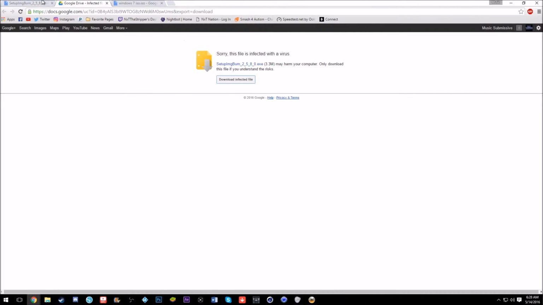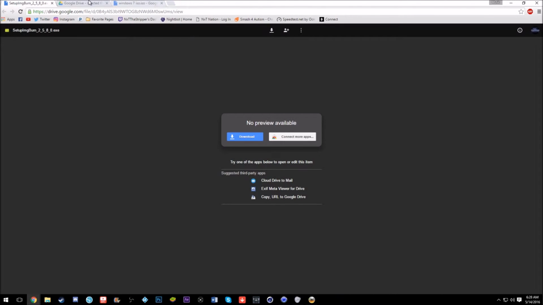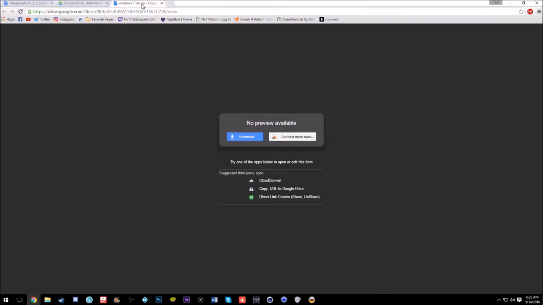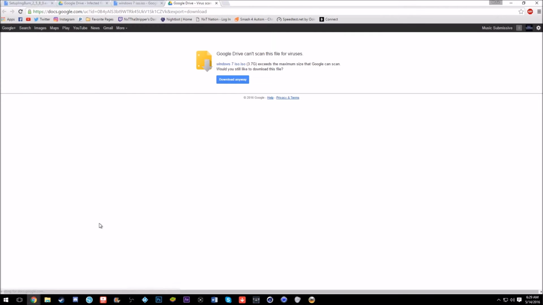The next step you're going to do is go to the other link that only specific people will have access to, and you're going to go ahead and download. This is a 3.7 gig file, as I said. It says it can't scan this file for viruses. I promise you the file is virus clean. There's no viruses, so there's nothing wrong with it.